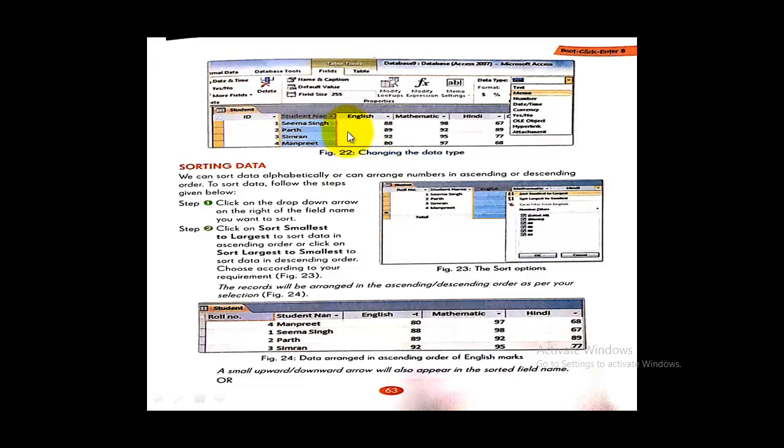Now you can click on the field tab here, and here in the data type you can change the data type. Whichever data type you want, you can change it from here.